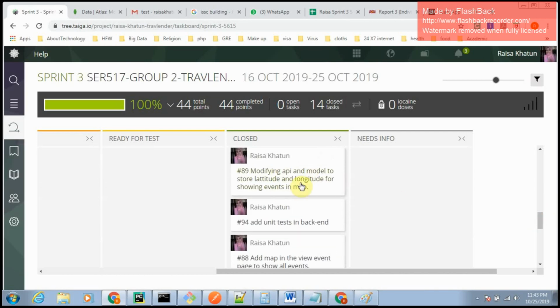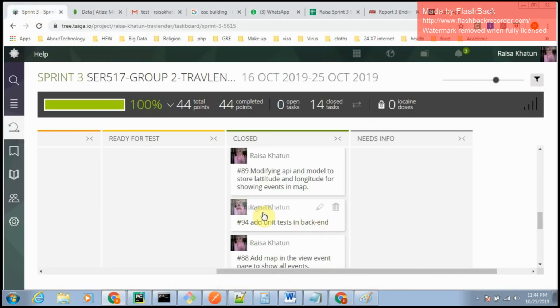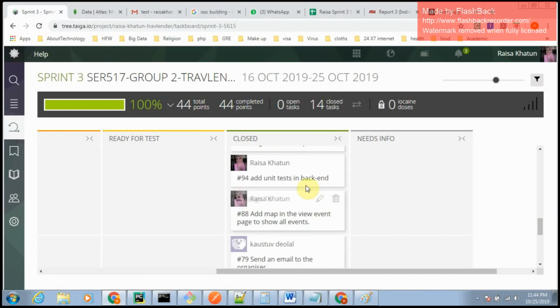And this task is about modifying the user event model in the backend, and from the address that it gives, it translates that address to latitude and longitude and shows the events in the view events page. So this task is about writing unit tests for the backend views and models. This is about showing the view events. In the events are shown as a map.